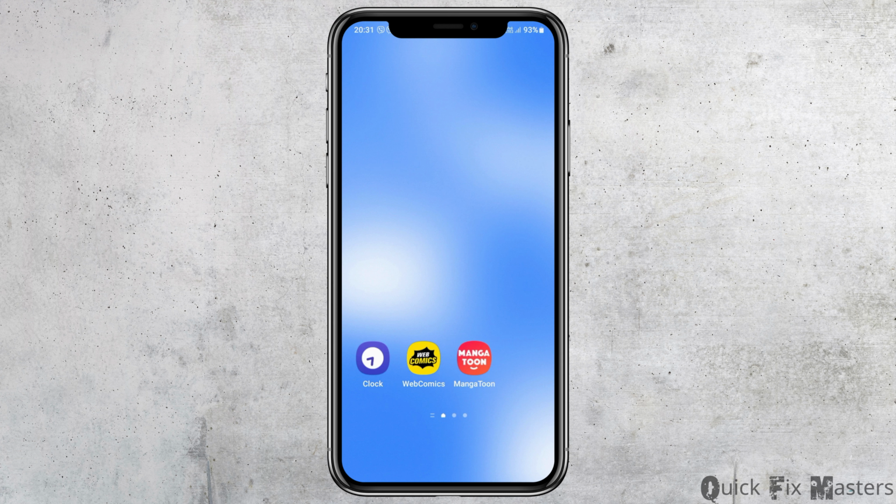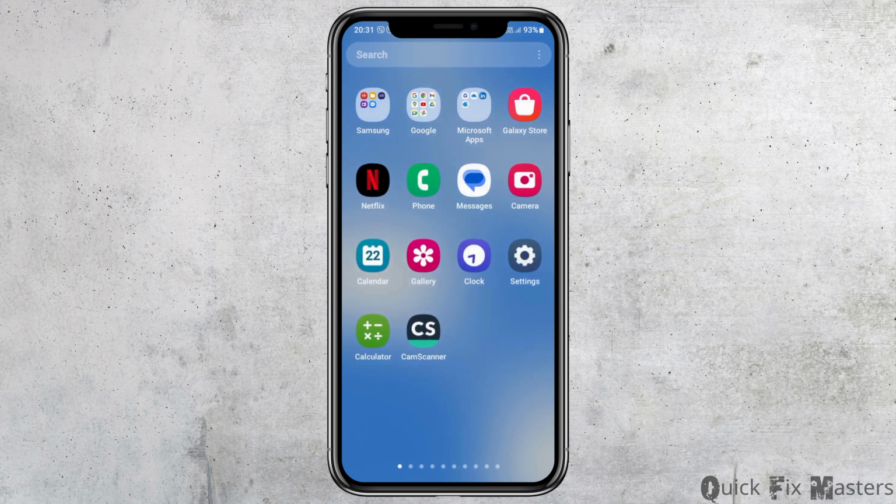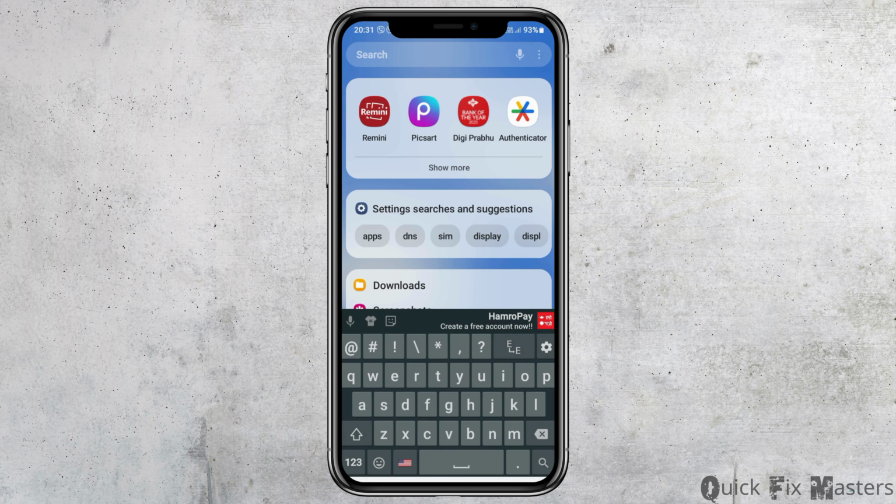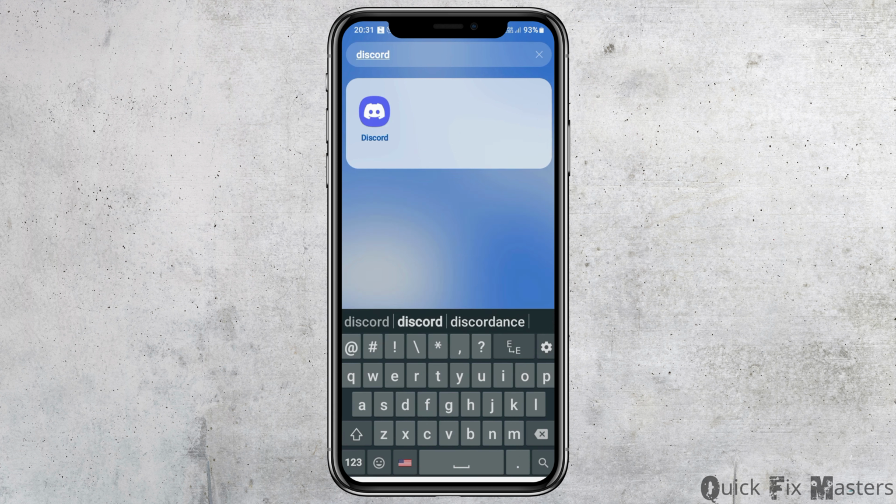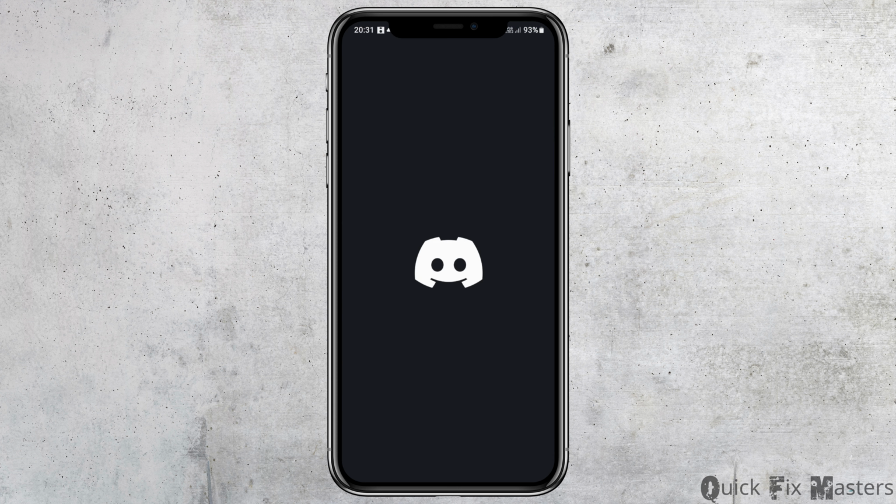First of all, you have to launch the Discord application on your mobile device. For that, you have to go to the search section on your mobile device. After you go to the search section, you have to search Discord there. After you search Discord there, you can see an interface like this. Now you have to tap on the Discord application in order to launch the Discord account on your device. After the Discord application is launched, you can see an interface like this.